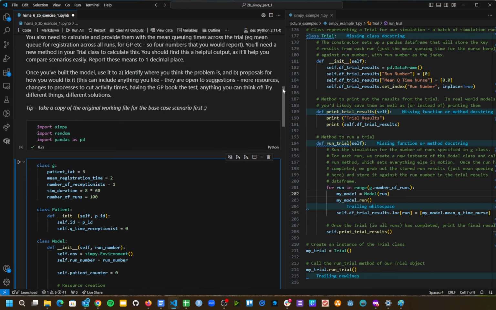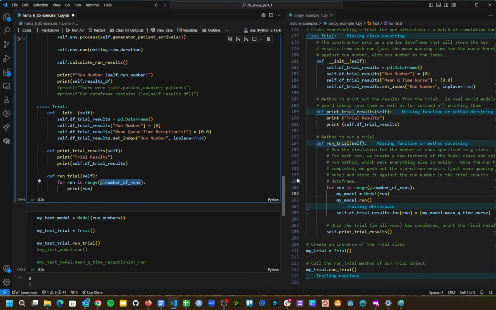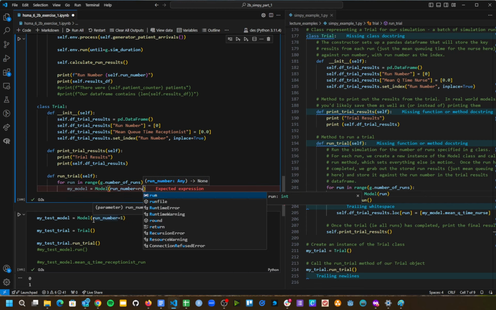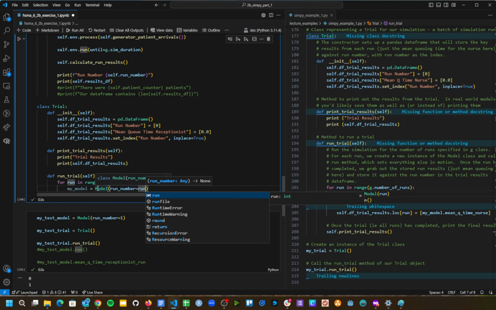Remember, we specified that all the way back in our G class. So rather than just printing what run we are on, we are going to use our model class. So we're going to create a model. So let's do model. And then remember, we needed to pass in the run. So run number becomes run. So now we will have a new model with run 0, run 1, run 2, so on and so forth.